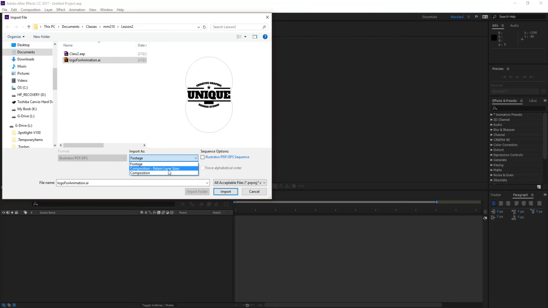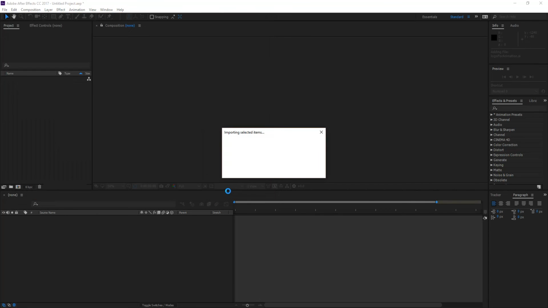What we want to do in this case is import it as a composition and retain its layer sizes. That will give us the flexibility to manipulate each layer separately, and each layer will remain the size it was as created in Illustrator. So doing that, let me go ahead and click Composition, Retain Layer Sizes, and I'll go ahead and import.